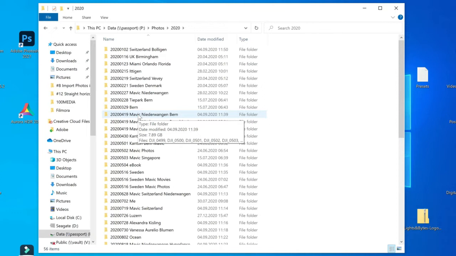Every subfolder in here represents either a project or a trip I've done in 2022. The subfolder's name starts with a timestamp. It is the year, the month, and the day, followed by some attributes to tell me where or what that was.